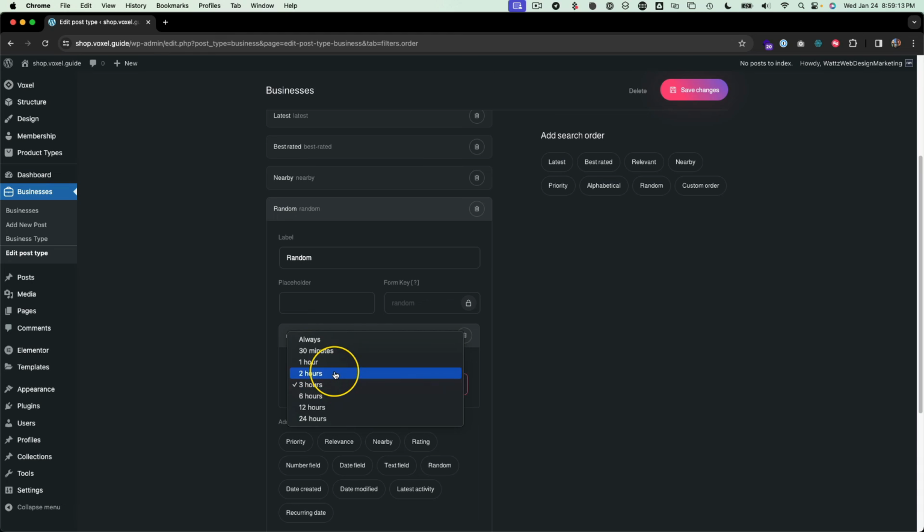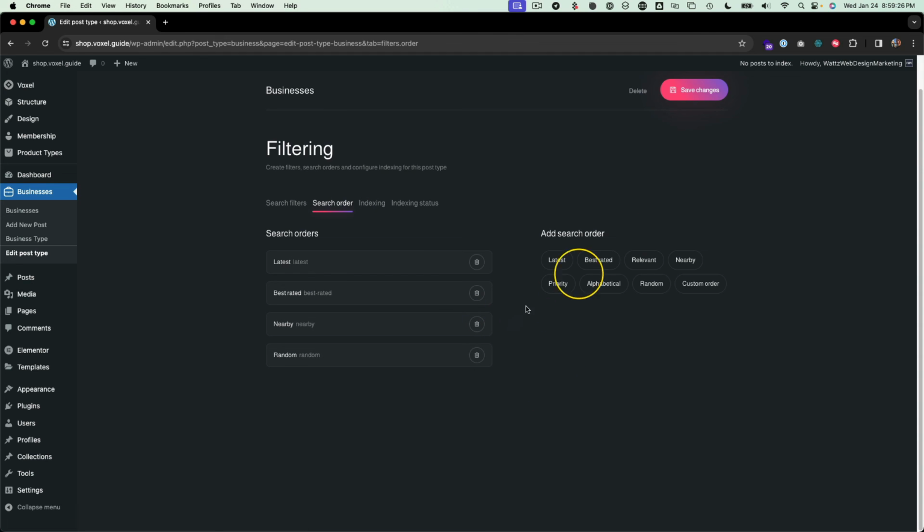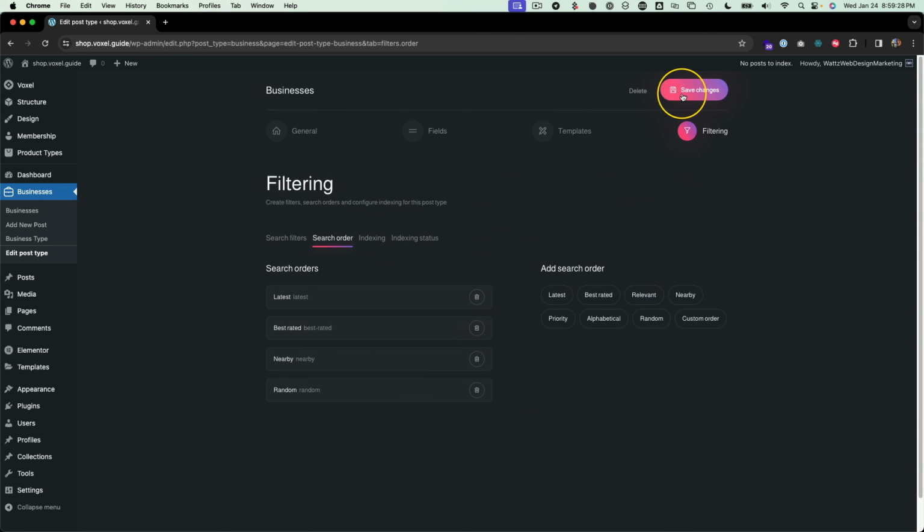And I like to randomize it every 2 hours and not always, because every time they refresh, you'll see it new. I like to kind of make it dynamic but not static at the same time. So 1 or 2 hours is my recommendation for that. All right, so now we can do that. We can save those changes.